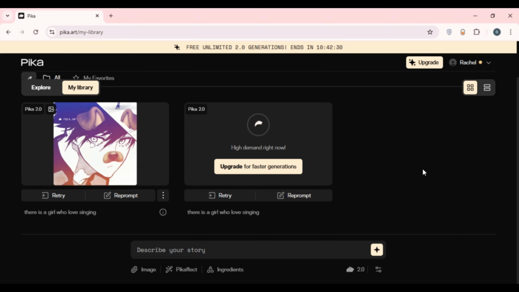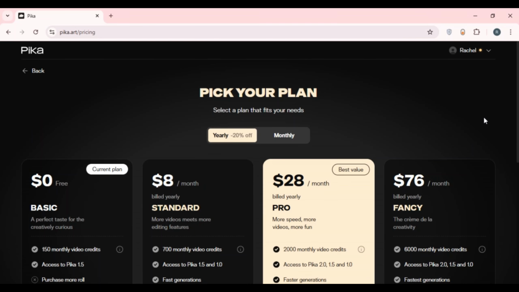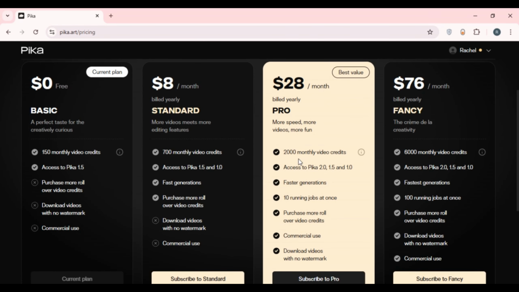You can also upgrade to Pro if you want. Simply click on the option Upgrade that you can see right over here. Now from here, you'll be able to pick your plan. You can see the plans over here. If you pick a plan, you'll be able to enjoy several benefits. You can see the benefits over here.